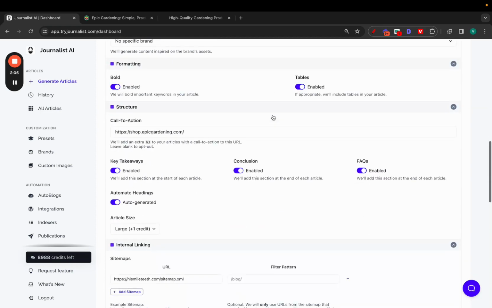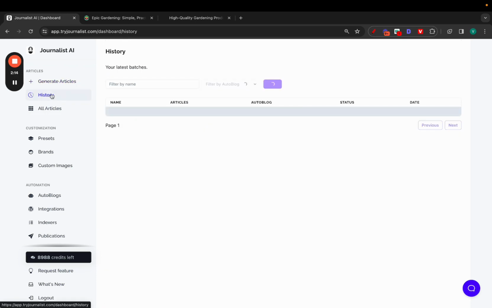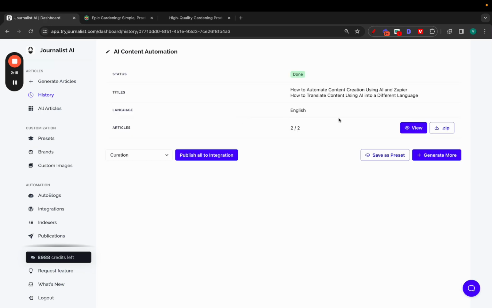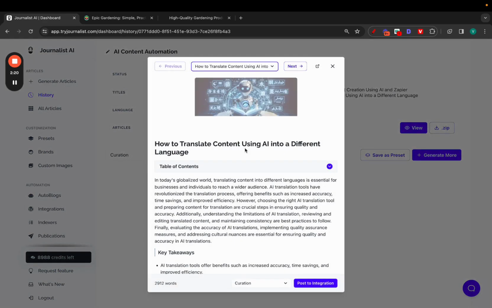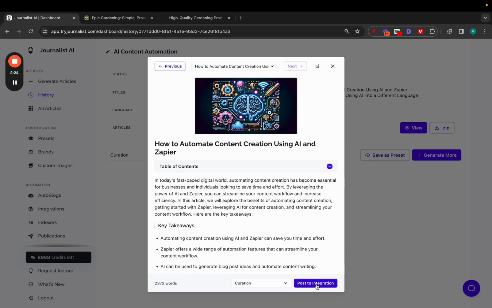And I can just go here and select, of course, how many articles I want to generate, and click generate, right? Once these are done generating, I can just go here to my history tab, right? And I can view them here, right? My articles will show up here. And I can just click view, and I can skim through all of them, right? I can read through them, and I can just click here to post to my integration. Now, my integration can be my Shopify store.